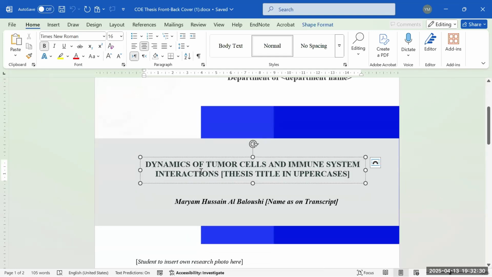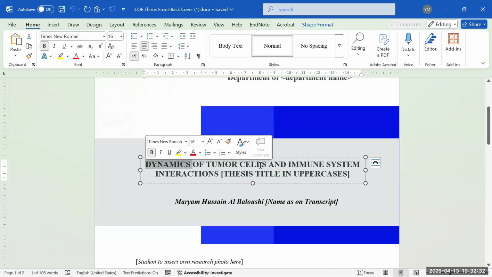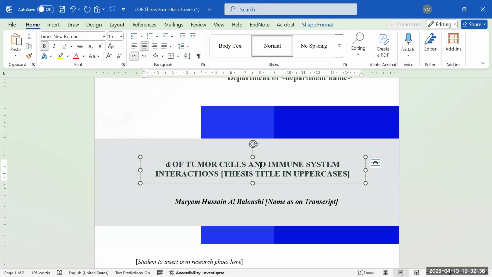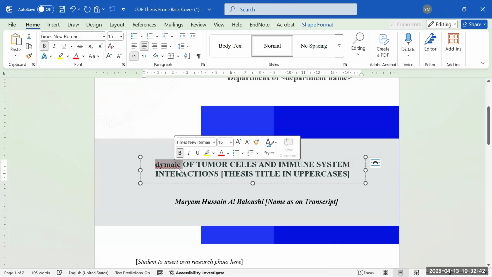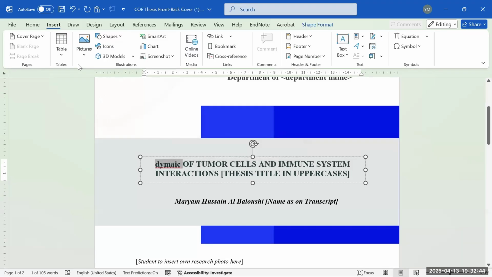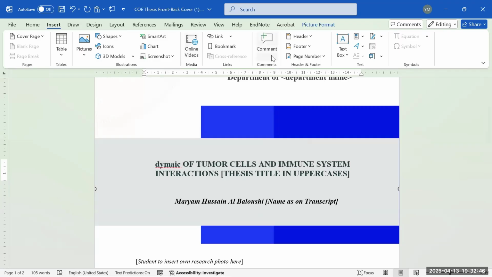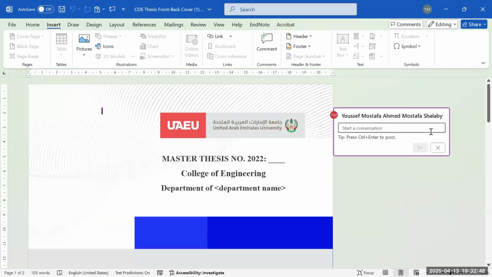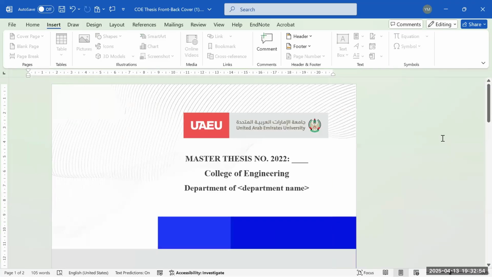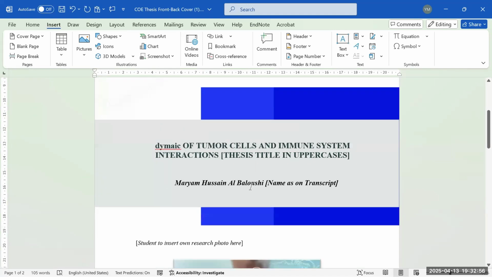So basically, if you type that in lower case like that, then you will receive a comment on that. Okay. So basically, the assistant will write a comment, please capitalize the letters. Okay. So this is an example.